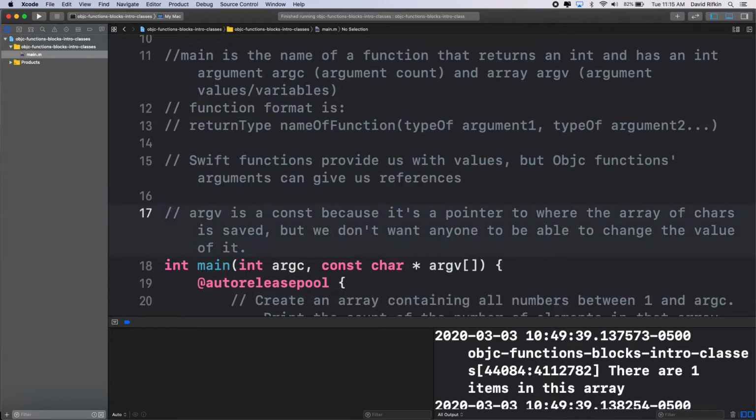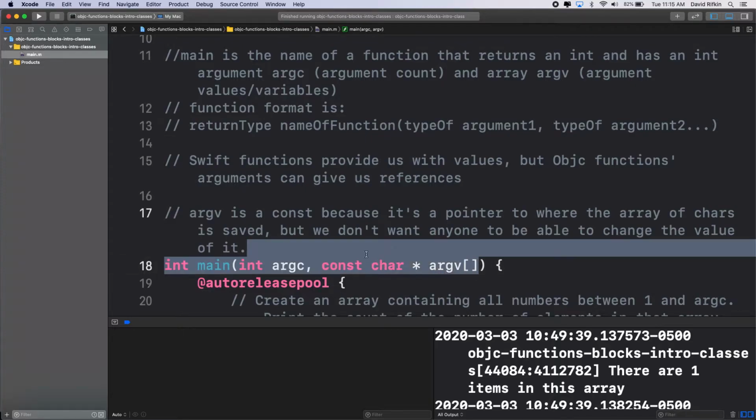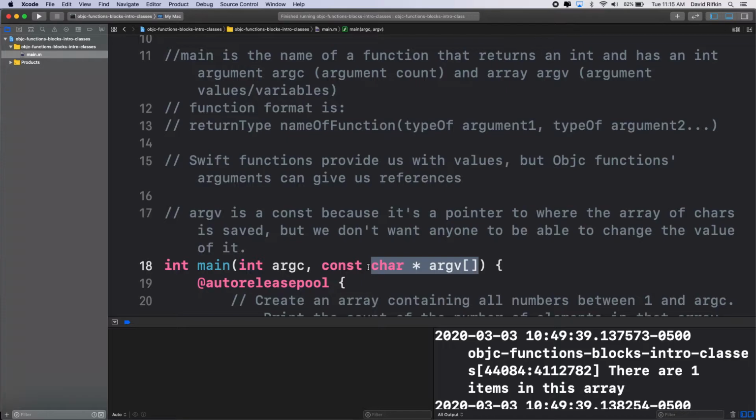Sunny. Is it the pointer that's constant, and could the pointer ever change, or is it the values of argv that's constant, or both? The pointer is constant. So the values could change, but the pointer is always. Yeah. So this whole parameter, this whole statement is a pointer. So argv is a constant because it's a pointer to where the array of chars is saved, but we don't want anyone to be able to change the value of it.